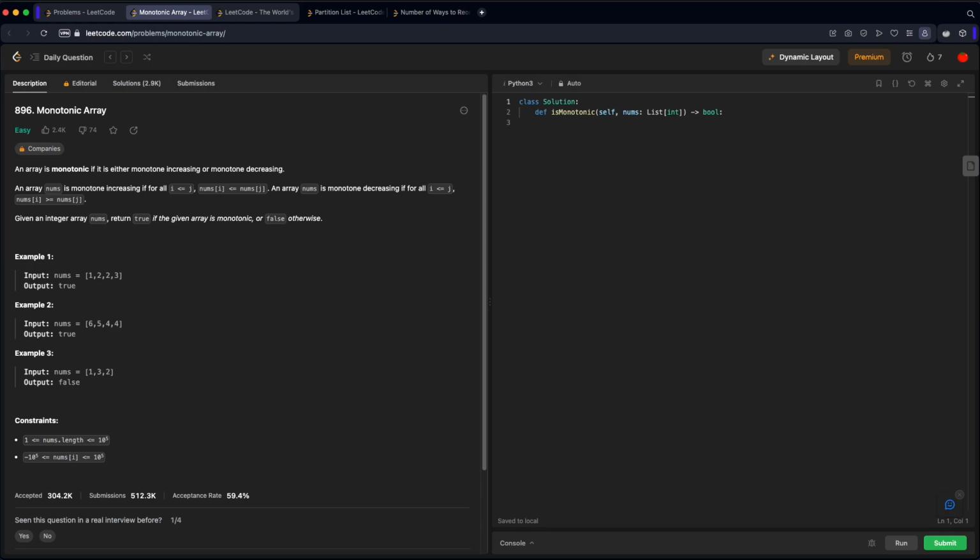Given an integer array nums, return true if the given array is monotonic or false otherwise. We don't know if they're looking for increasing or decreasing. In fact, they are looking for either increasing or decreasing. We just have to find out if it is monotonic one way or the other. Let's put 25 minutes on the Pomodoro timer and we'll get started.